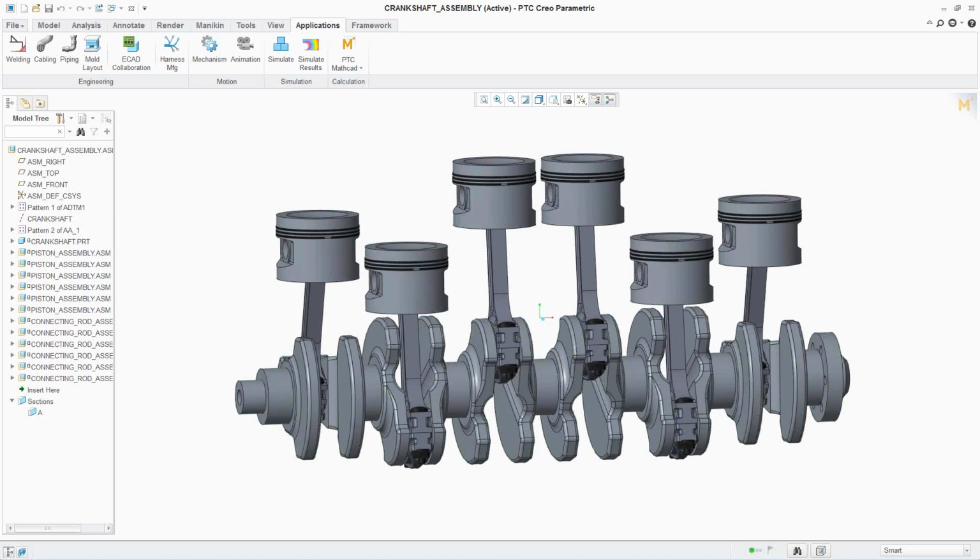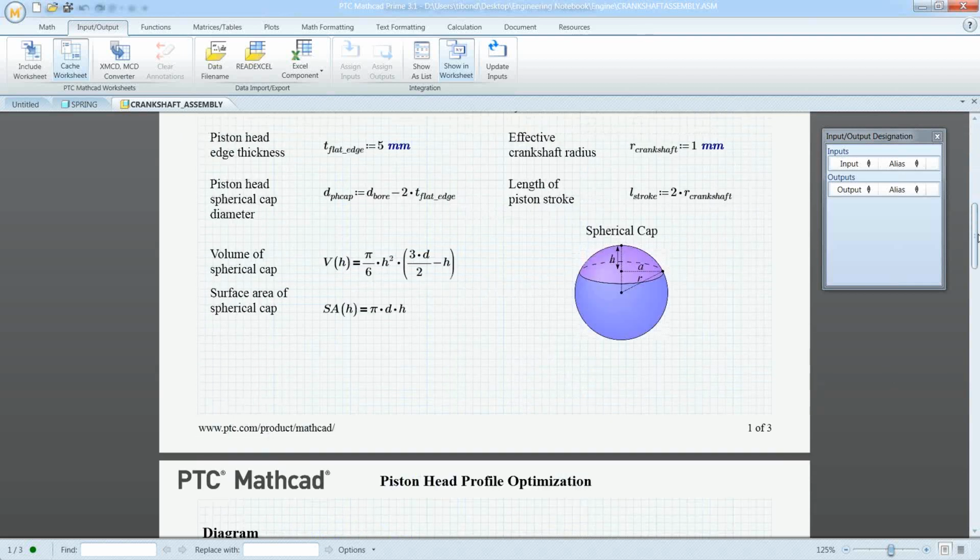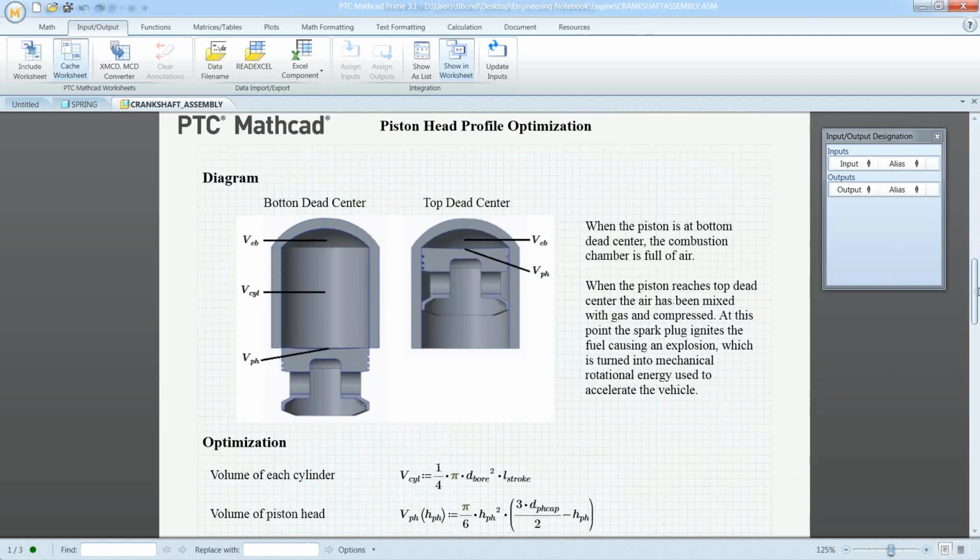So what is a displacement requirement? That's documented in the Mathcad sheet. The requirements of this engine are an engine displacement between 3.25 liters and 3.3 liters, and a compression ratio between 7 and 9. For those of you who don't know, let me describe quickly what I'm talking about there.